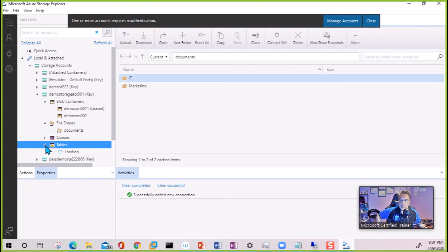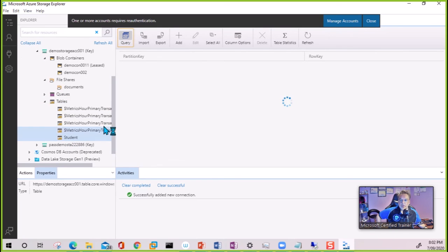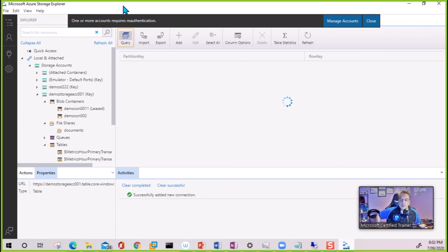Here within the table, we should be able to see the documents, IT and marketing, and within the table, the student table. This is the student table that we created, and we can work with this table right from here. So this is Storage Explorer, a utility where people will be able to see whatever they have access to. For now, because we used the access key with full access, we are able to see everything. Thank you so much for watching this video.